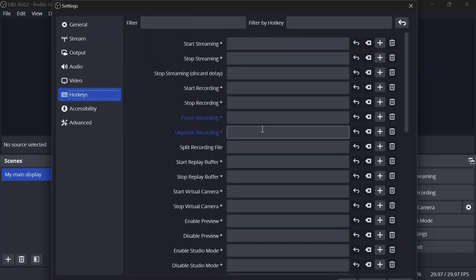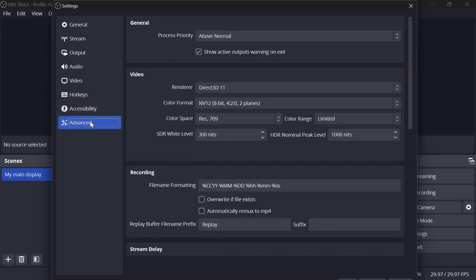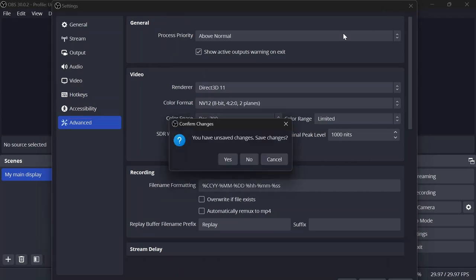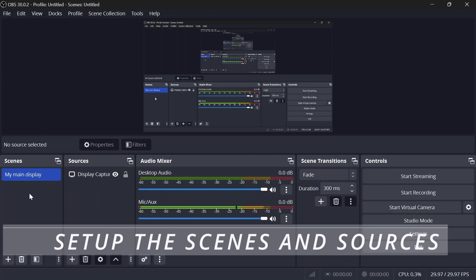Hotkeys, of course, are explained as shortcuts, and this one is also advanced. This is nothing much important I need to focus on right now. Now we start with the scenes, so you have more understanding.